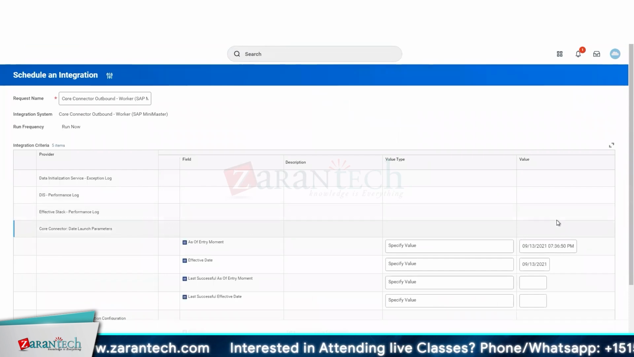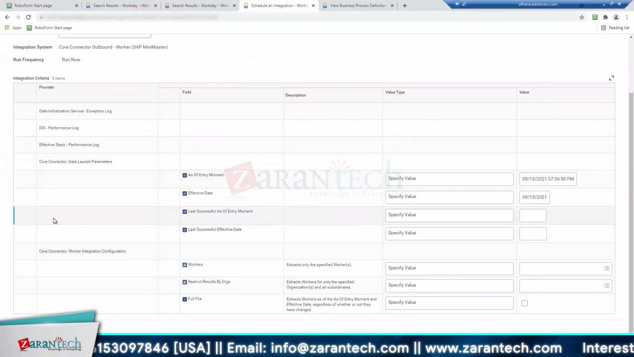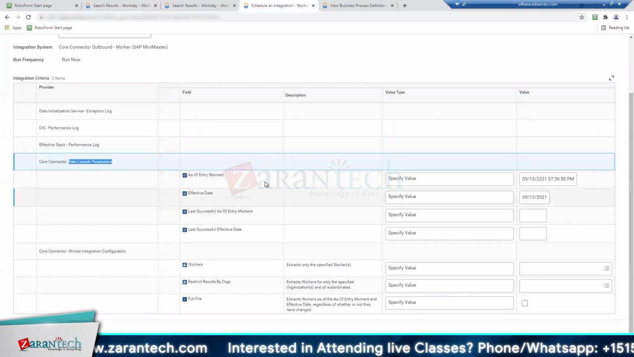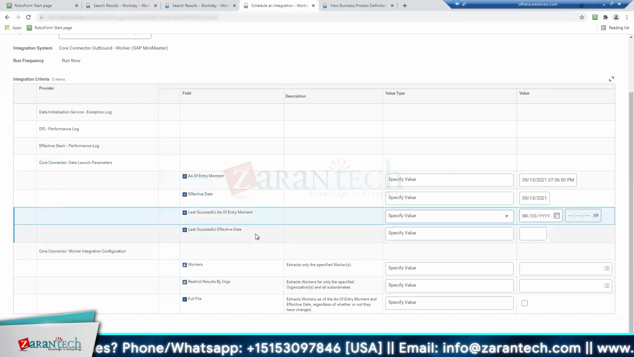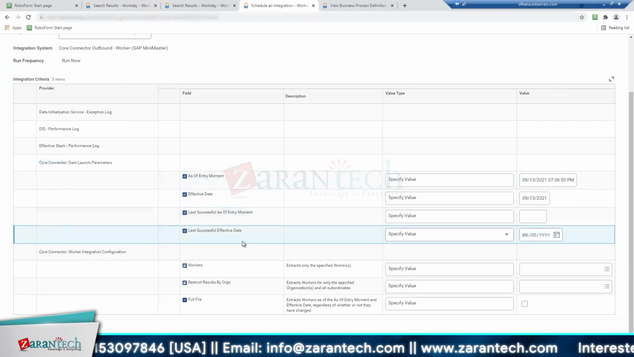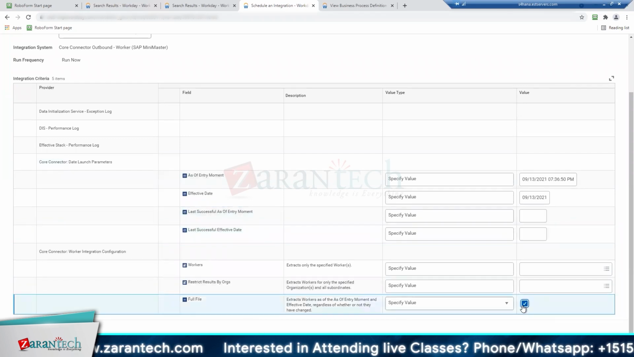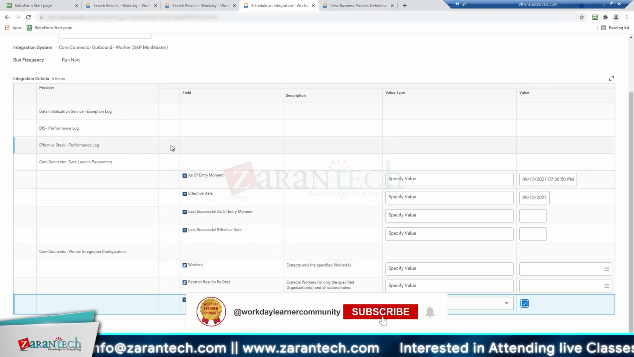Because this is not currently configured, like the host was localhost, so it's not going to send the data anywhere. So when you do launch the EIB, then you have your launch parameters for your core connector. Now you have as of entry movement, effective date, last successful as of entry movement, and last successful effective date. And then whether you want to send a full file or just the change file, if you want to restrict it by organization or restrict it for any specific workers, you have these values available. And what do these values do when we're launching the integration?